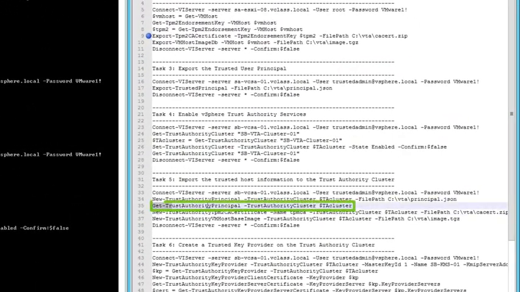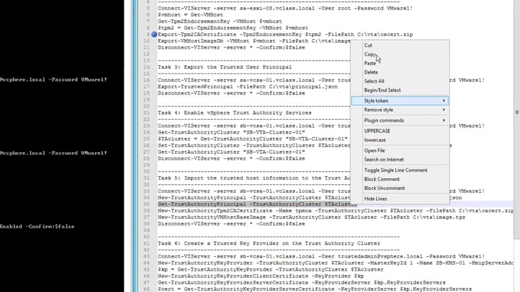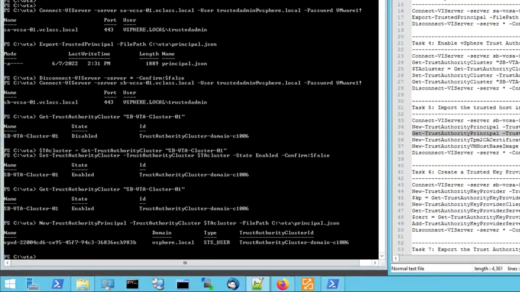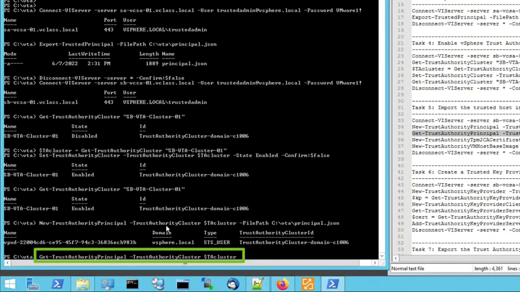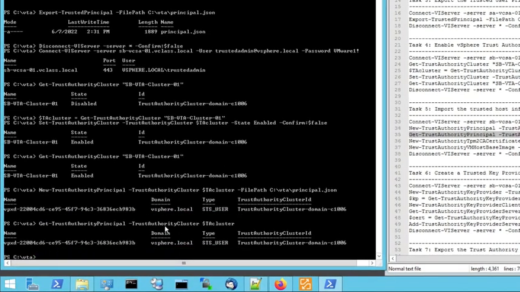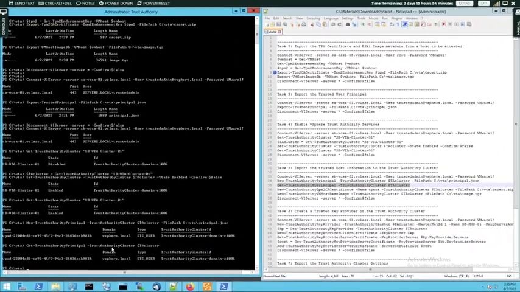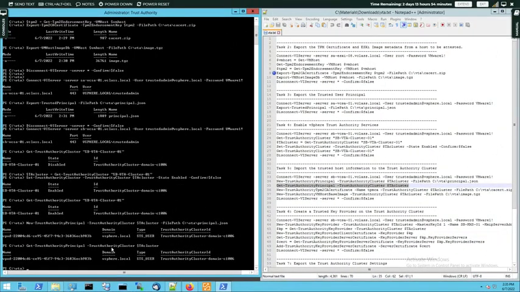Let's use the command Get-TrustAuthorityPrincipal for our TA cluster. Let's copy it and let's paste it here. So now we can see that this information is provided here for our trusted authority cluster, again as the string of information from our previous command. Next, what we are going to do?